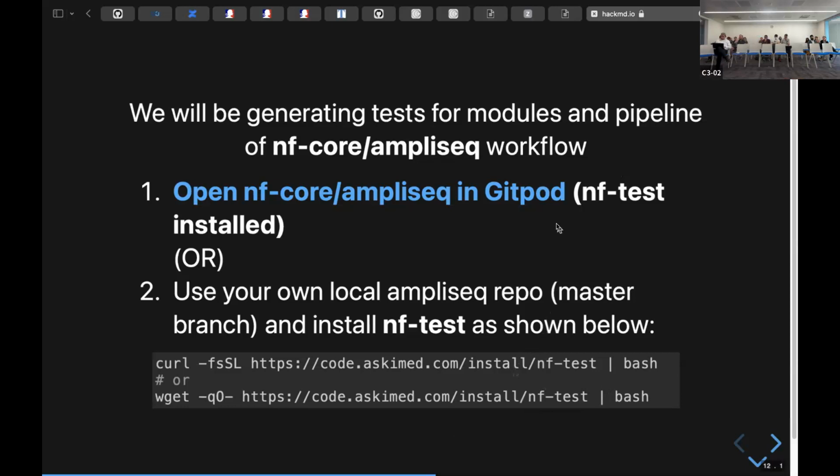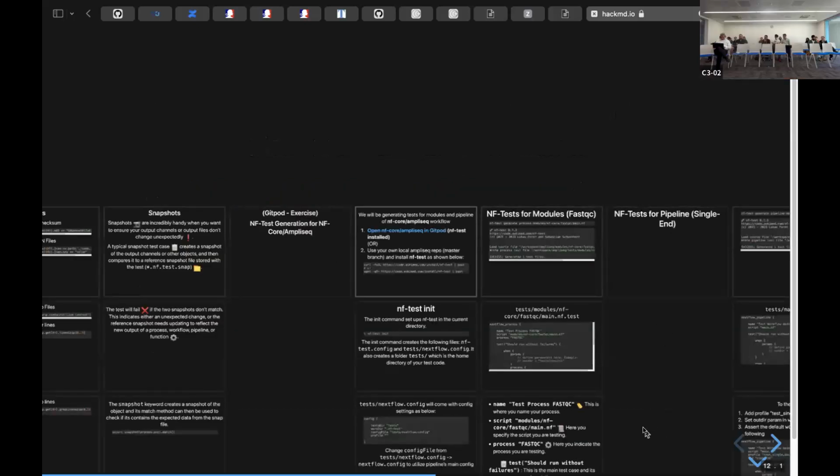Sateesh, do you need me to do something differently so people can see the process? Because most people are actually just watching it rather than following along. Should I be clicking on something, or is everything included in the slides? Everything is in the slides. So Priyanka, could you split your screen? Could you have the Gitpod on one side and the tutorial on the other? Let's try that.